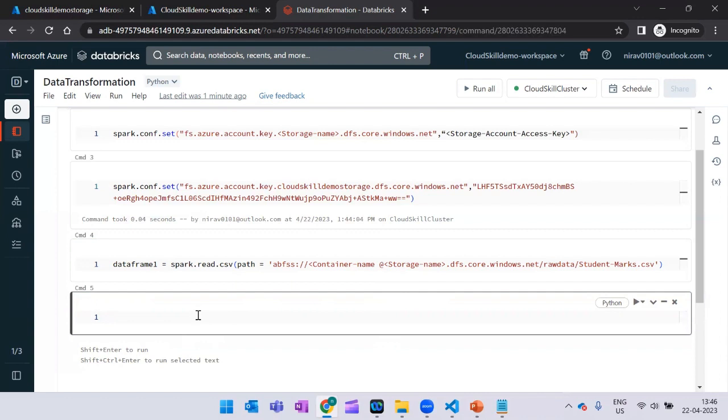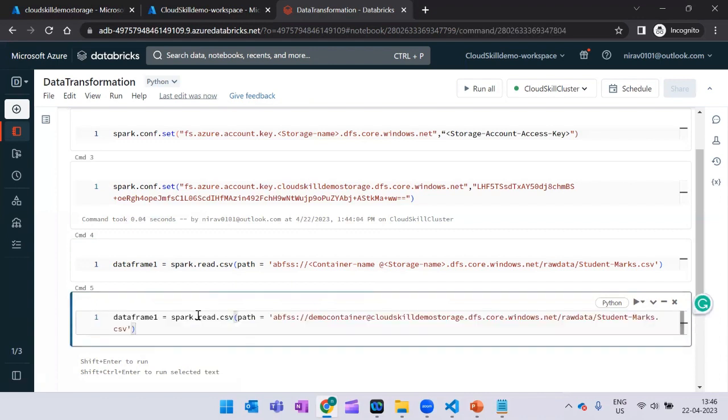Okay, so now I will paste this. What it is doing, as explained, is reading the particular file into a data frame. What is a data frame? A data frame is like a table in an RDBMS, or if you know SQL, there you have a table where you can keep the data in row and column format.